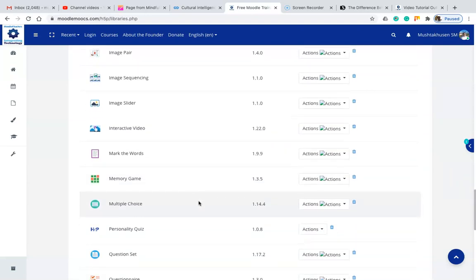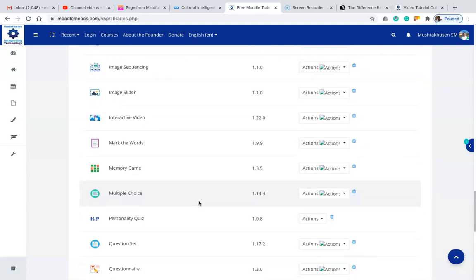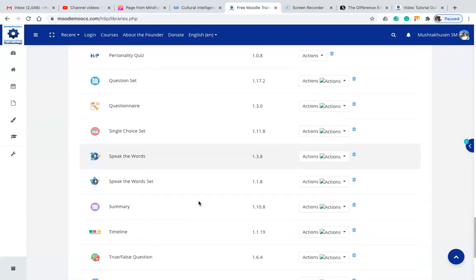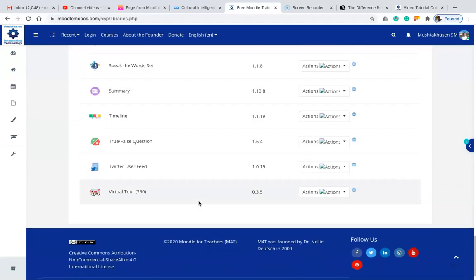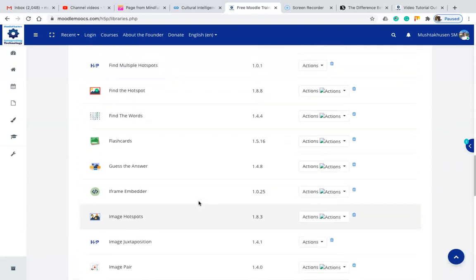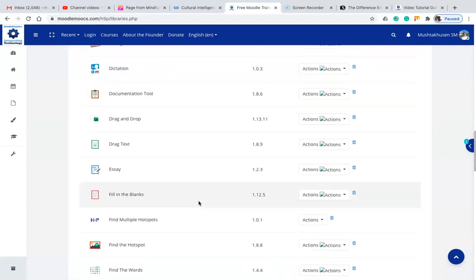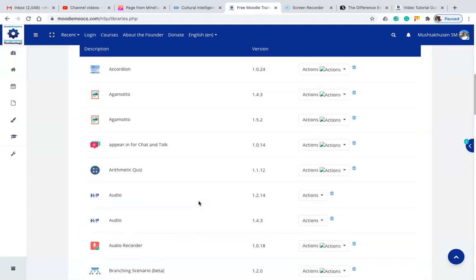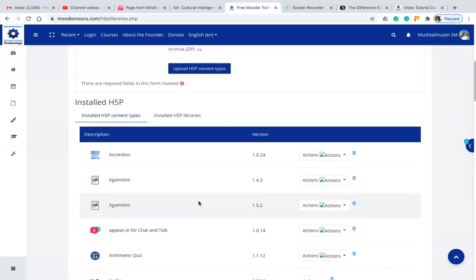Mark the words, interactive video, image slider, image sequencing, multiple choice, personality quiz, question set, questionnaire, single choice test. So it's huge. As a teacher, faculty member, facilitator or trainer, it is a treat for us actually. These are the types of H5P content.